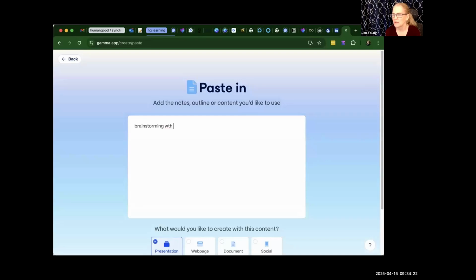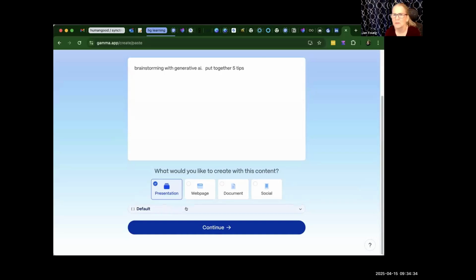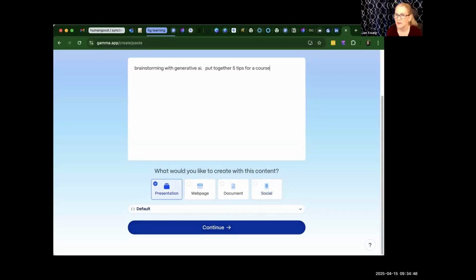Rachel, if you have something already that you've written before that you want to just see what it looks like, then take something you've written and put it in. But you can see also what she's written, brainstorming with generative AI, put together 5 tips. So you can also do something pretty simple. Think about it as like a prompt. The prompt can be very detailed, or it can be more general, where you sort of explore something.